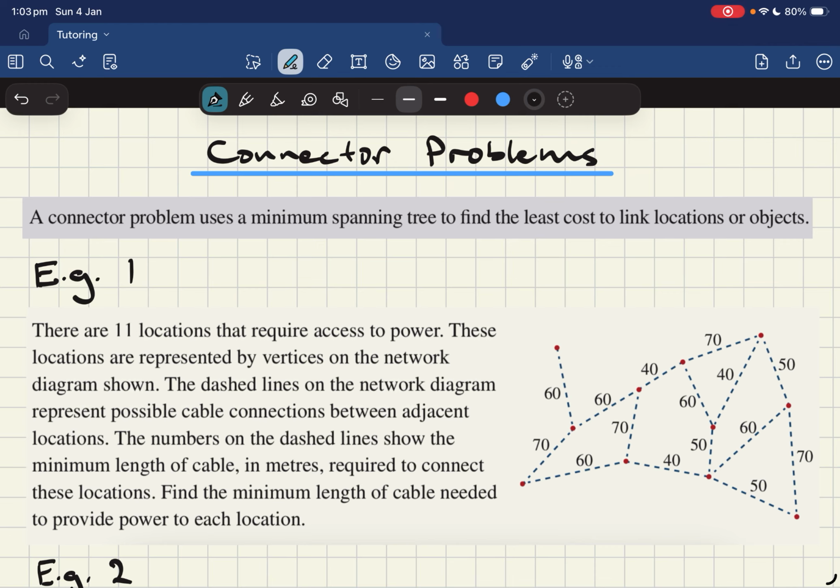Okay, so in this video, we are looking at what we call connector problems, which are just applied problems using our minimum spanning trees that we learned in the previous video. So it says here, a connector problem uses a minimum spanning tree to find the least cost to link locations or objects. So imagine a question like this where we have 11 locations that require access to power.